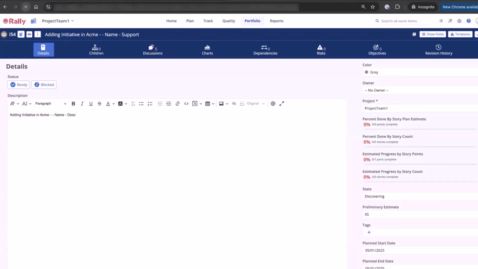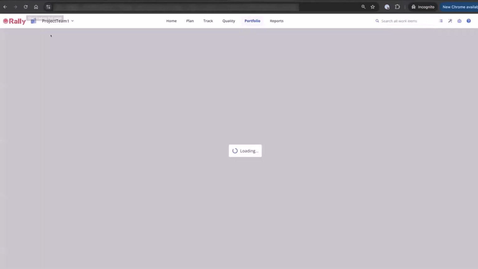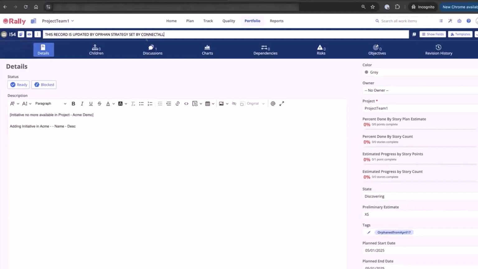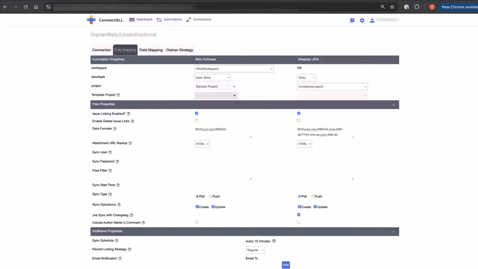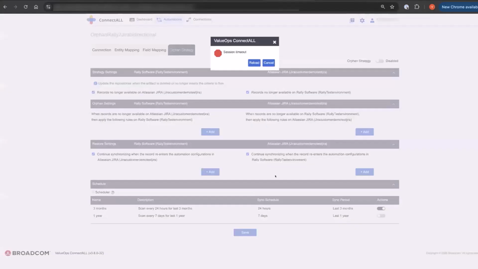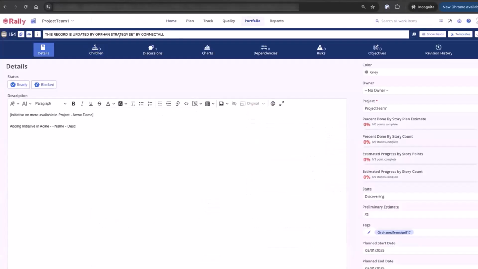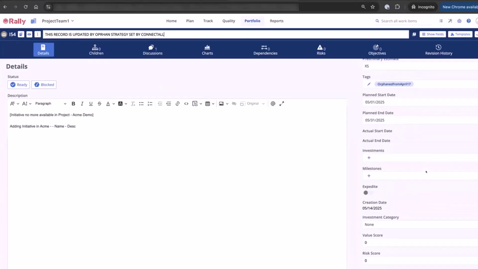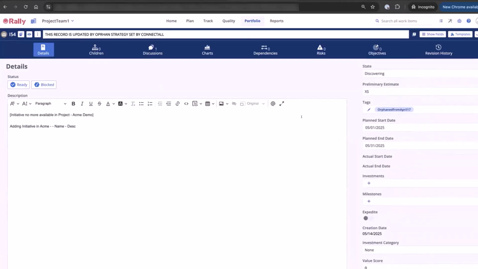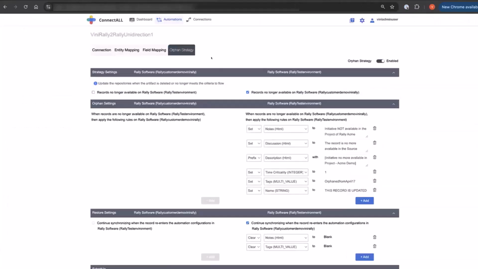Then I go in here. If you see in here, the name, because I had set that setting on my orphans, the name is getting changed. So the name gets changed in here, and a couple of other things that we have set as part of orphans will get updated. Now let me pull it back into the system.